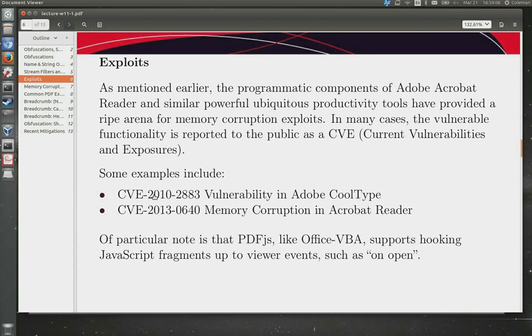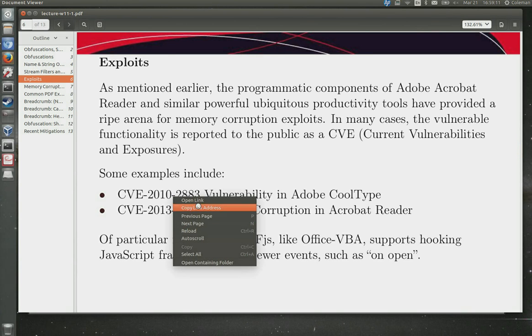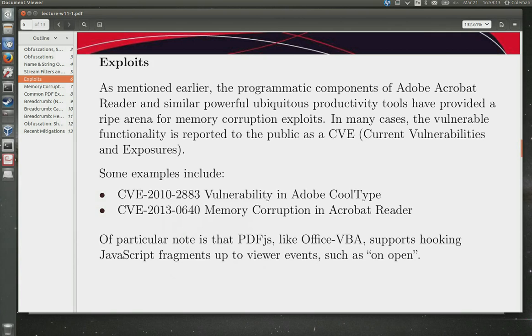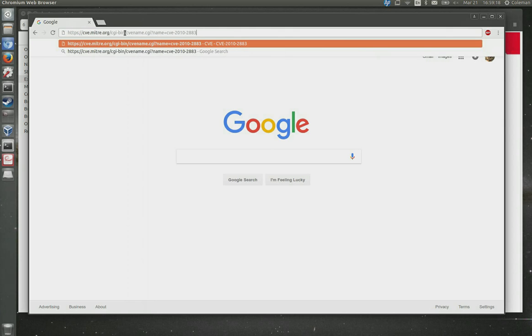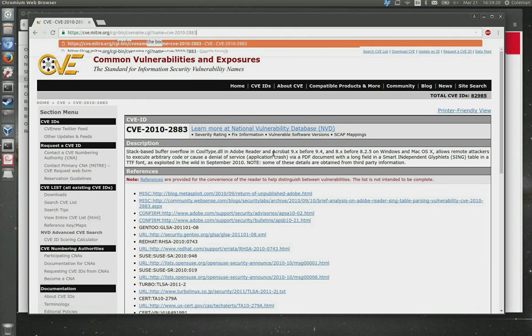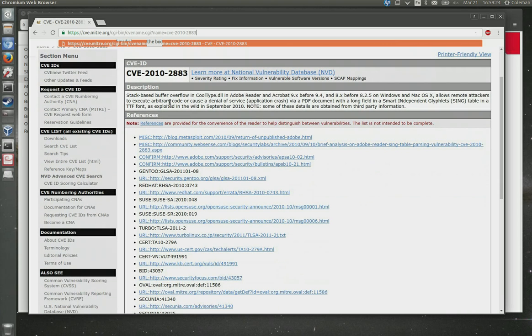I loaded Firefox accidentally. I'll just close Firefox. So, here's one. This ends up being a stack-based buffer overflow in cooltype.dll. I can't remember if that's actually a separate DLL that's shipped with Acrobat Reader, or if it's a DLL that's actually compiled and linked into the original application.